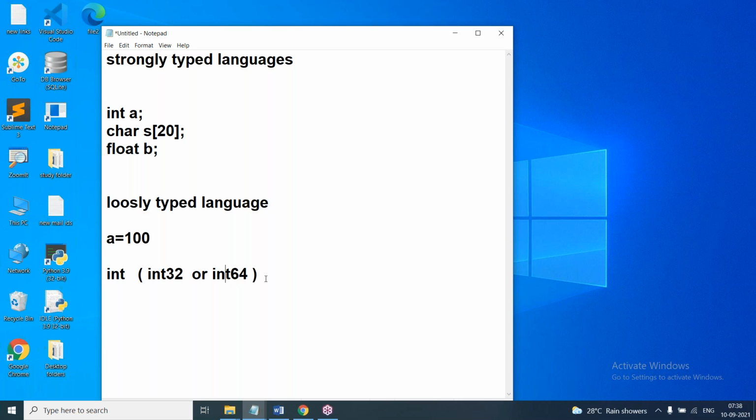So when I say int 64, then in that case it will use 8 bytes in the memory. 8 bytes it is going to use. So only in bytes difference we'll see, not in coding or modules or functions. So we'll not see the difference.